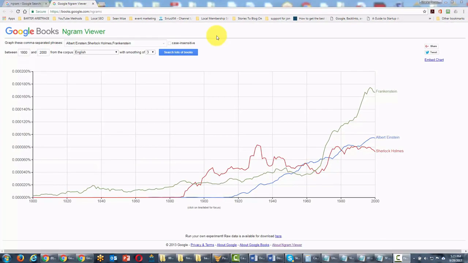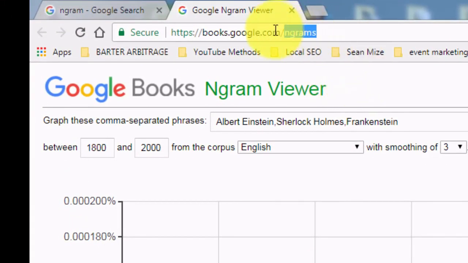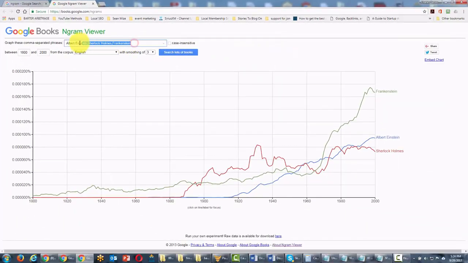Welcome back. You are now looking at Google Books Ngram Viewer. You can visit this site by going to books.google.com/ngrams. It's spelled a little weird. You'll have to type in the letter N, then GRAMS. And basically what Ngram Viewer does is it calculates the popularity of a term within books from the years 1800 to 2000.